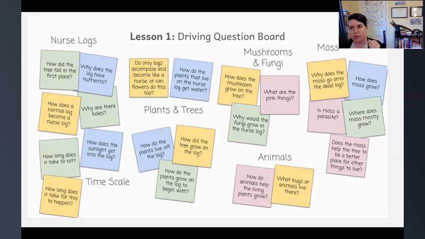We had lots of questions about the plants and the trees, just like you did. How did the roots grow through? How did they grow on top? What are those pink things, right? Some people identify them as mushrooms. Others are like, what is that stuff? And again, just like you guys, questions about moss, questions about animals. So this gives us a nice roadmap for where to go next.